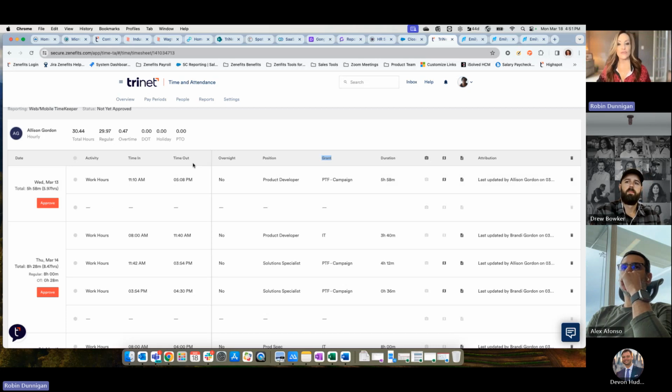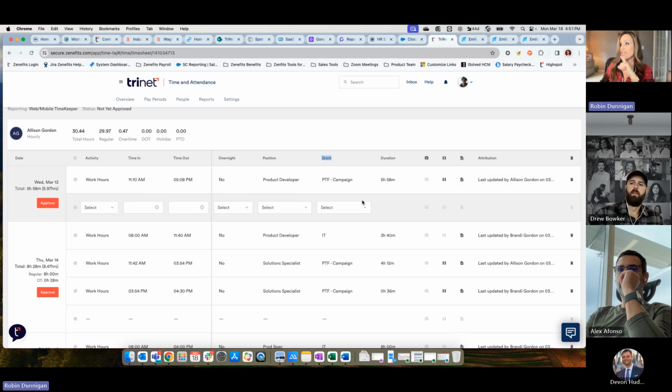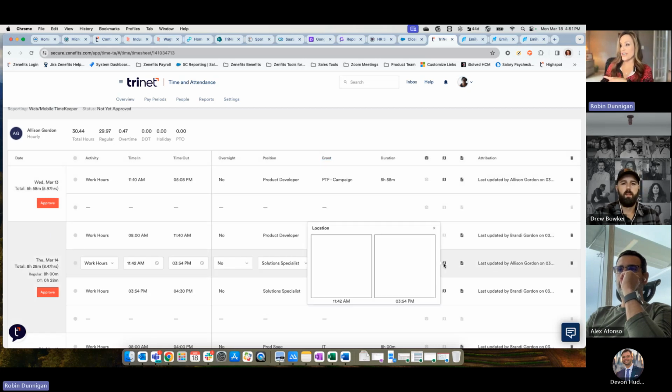iPad timekeeper is really good for restaurants where they really want employees to come in and clock in, and they don't want them to use their phones and clock in from the parking lot. So if they use the iPad timekeeper, that negates their ability to clock in from the phone. Okay.